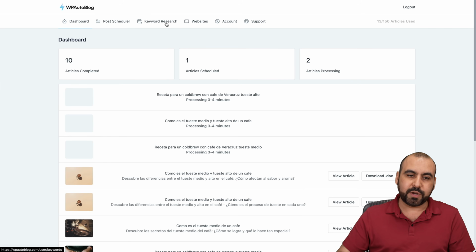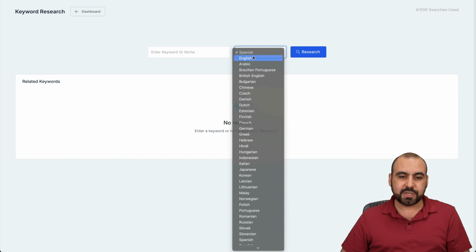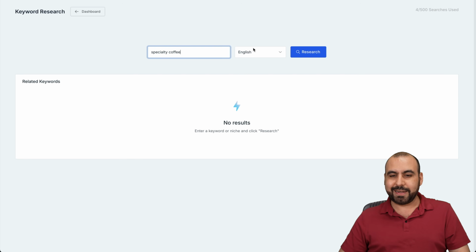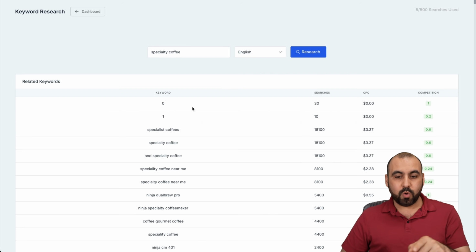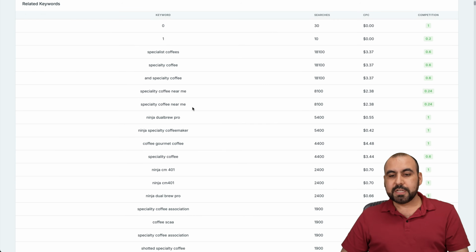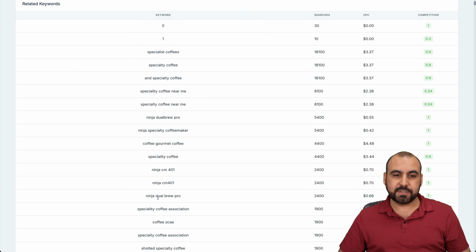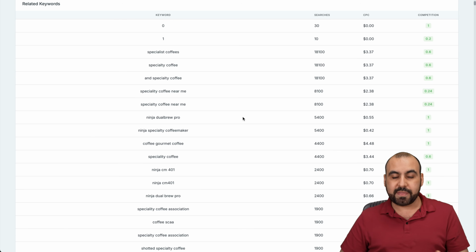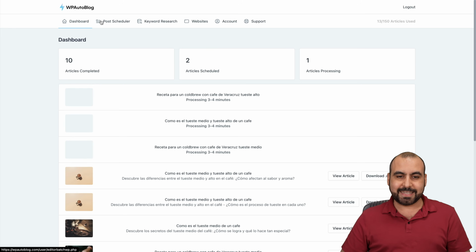They also include keyword research. This is not so fancy, but it's there. Let me show you with English. For example, specialty coffee, which is my thing right now. I'll go ahead and research in my language, and let's see the results. Here we go. We just got the results: related keywords. These keywords will help you when you generate content. You've got keywords and searches. You don't have to use this tool. It just helps you find keywords based in the same niche, to use over here on your post scheduler.